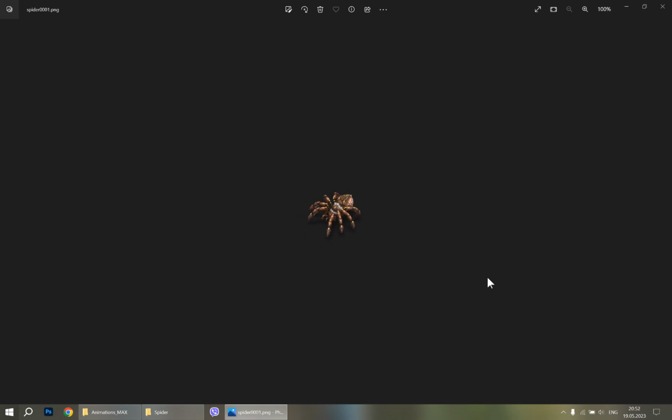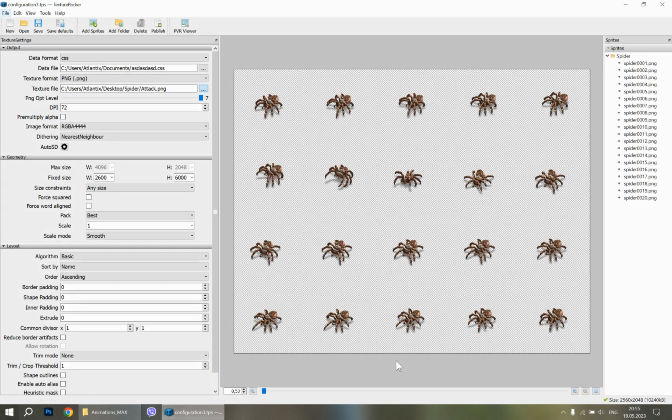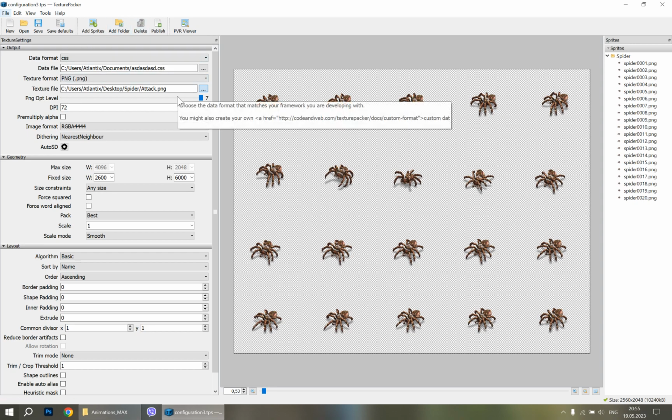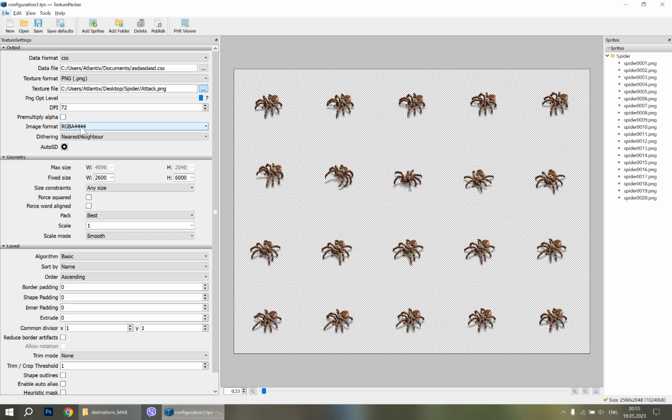Use texture packaging programs to get a sprite sheet. Here is an example with Texture Packer. Drag and drop the folder of frames into the sprites list. Choose the file name, optimization level and image format.